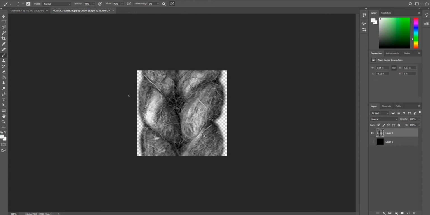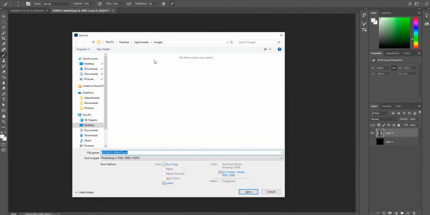So the first thing that I'm gonna do is actually save this file. So I'm gonna save it. Let's create a folder on the desktop, and I'm just gonna name it ugly sweater tutorial, and then this file is gonna be pattern 1, and I'm just gonna say 1 just in case we need to create another one.